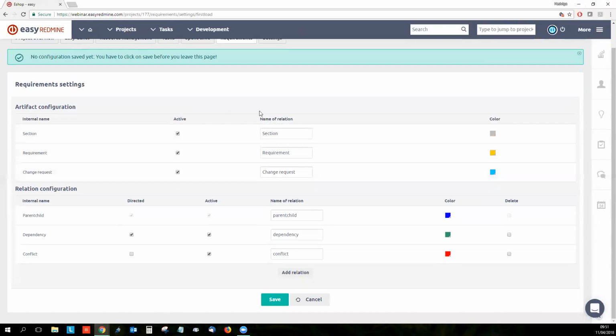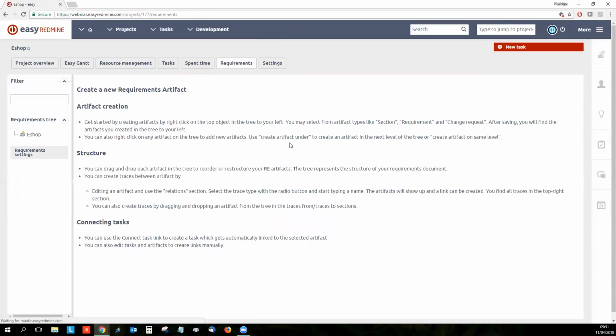These are here by default, but you can still rename them if you want to. You can deactivate them if you don't want to use them, or you can change the color. And then we also have here the relation. And these relations you can also rename if you want to, and you can also add new relations. So I'm going to create requirements like this.